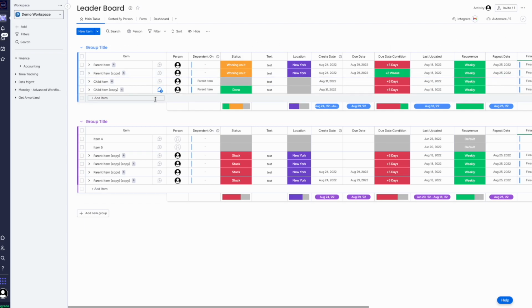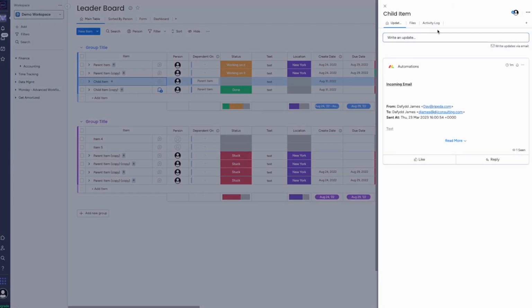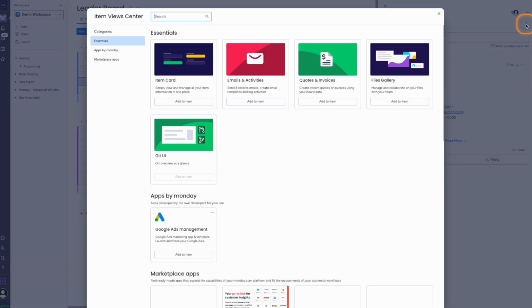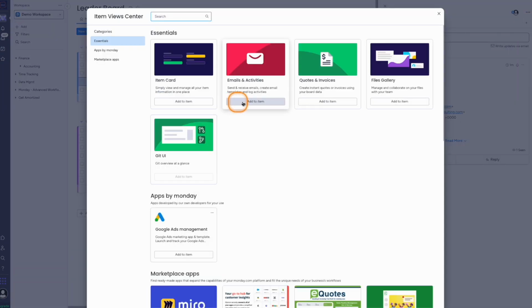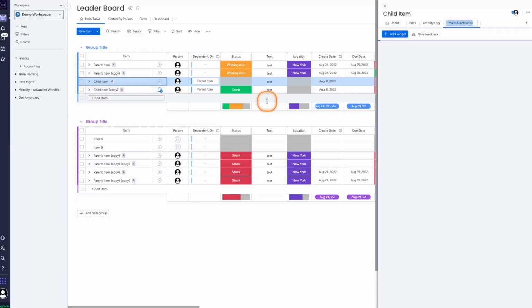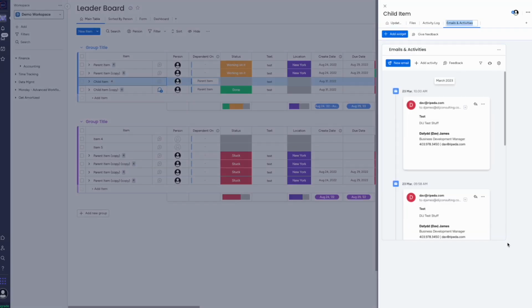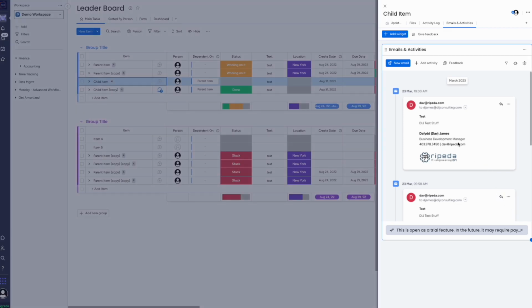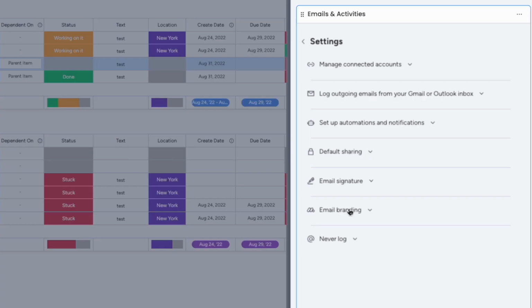First thing you want to do is check your email and activities. If you haven't done that before, you can check email and activities by going to the little plus sign in the top board here, then we can add emails and activities. We'll now see emails that came in. In this case, what we want to do is go into your settings, and go into your email signature.